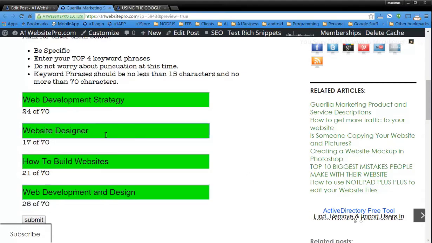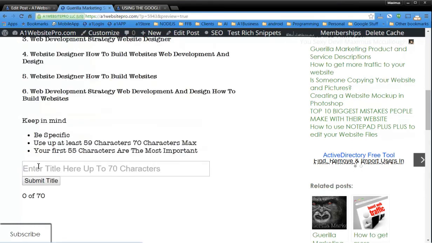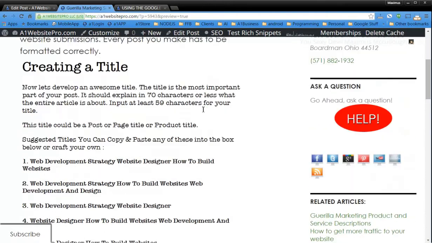Okay, so this is what we have, and you notice that they're all green, so we have enough text in there. Basically what we're just going to do is hit submit. So we've done our keyword research and we hit submit.